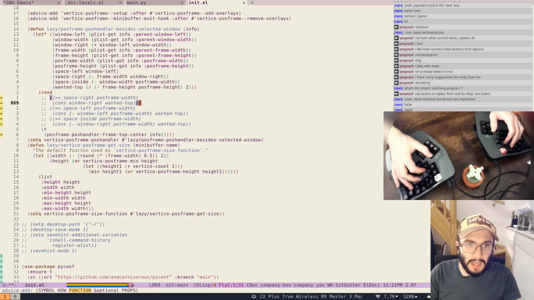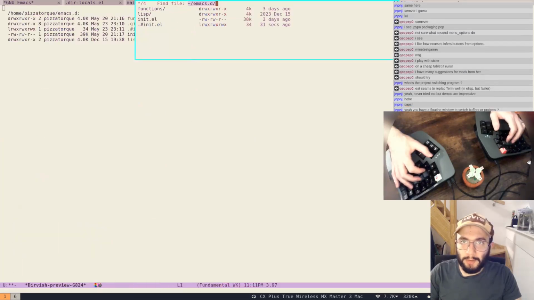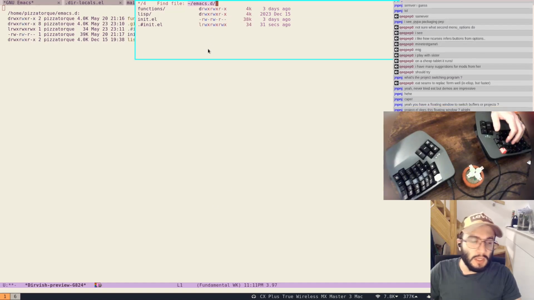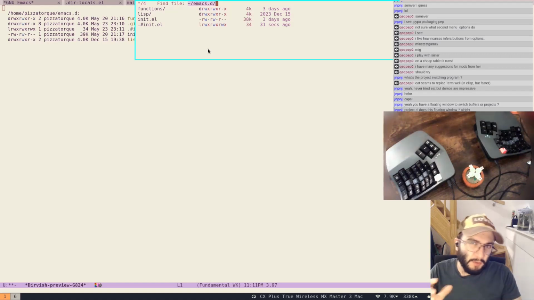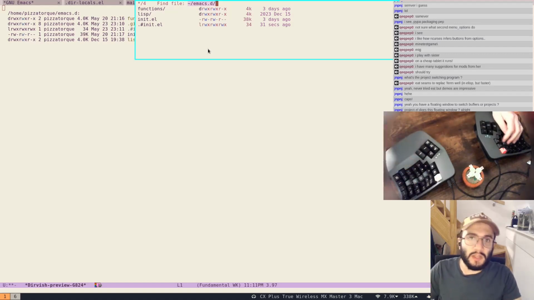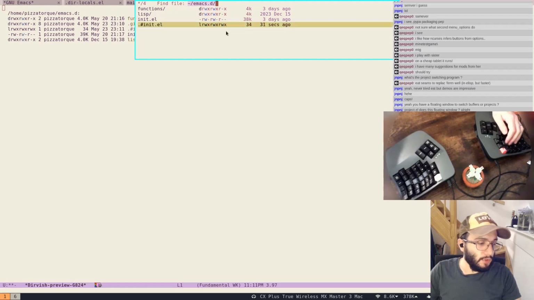I actually had it so that it would pop up in different places based on the window layout, but when you have multiple windows, it becomes a little bit, I don't know. So in the end, I just put it on the top because it's unlikely that I want to see anything on the top, right?